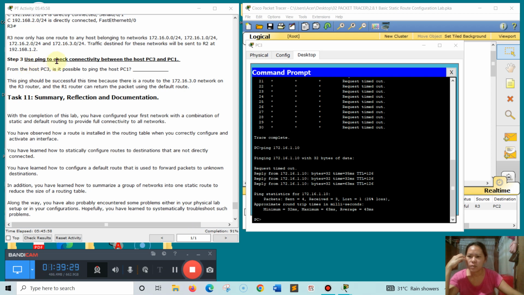Step 3. Use ping to check connectivity between host PC3 and PC1. So, from host PC3, is it possible to ping host PC1? This ping should be successful this time because there is a route to the 172.16.3.0 network on the R3 router and the R1 router can return the packet using the route.